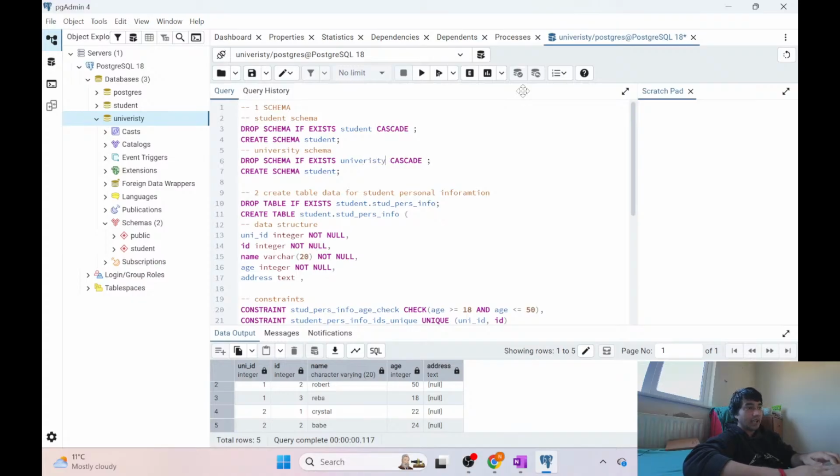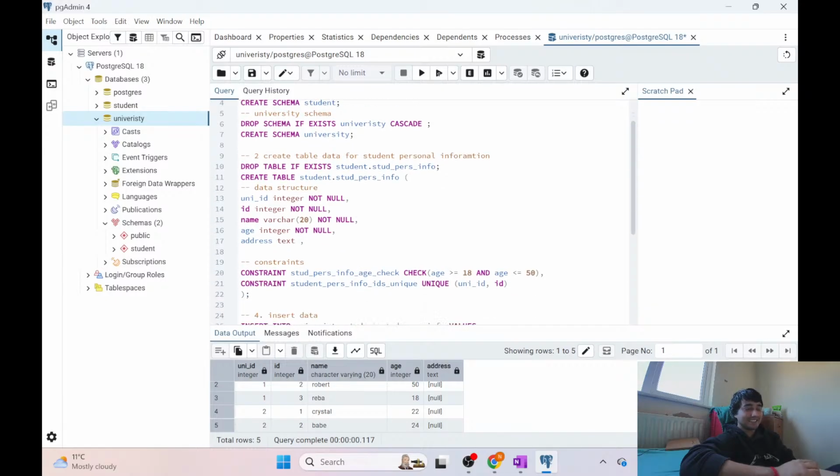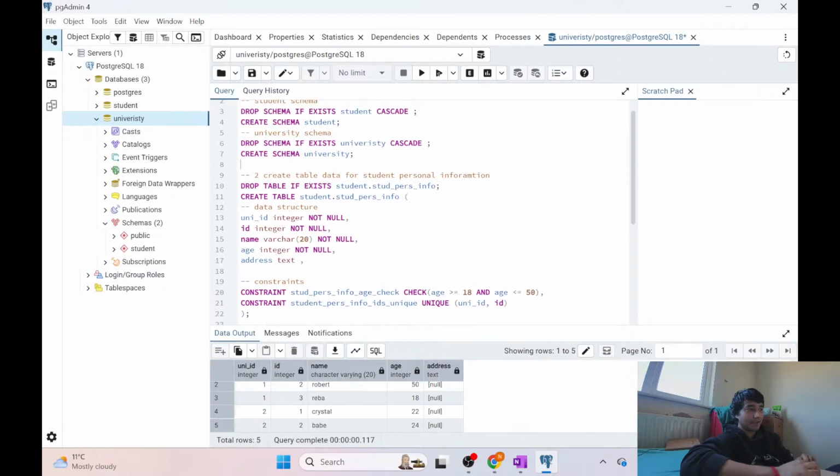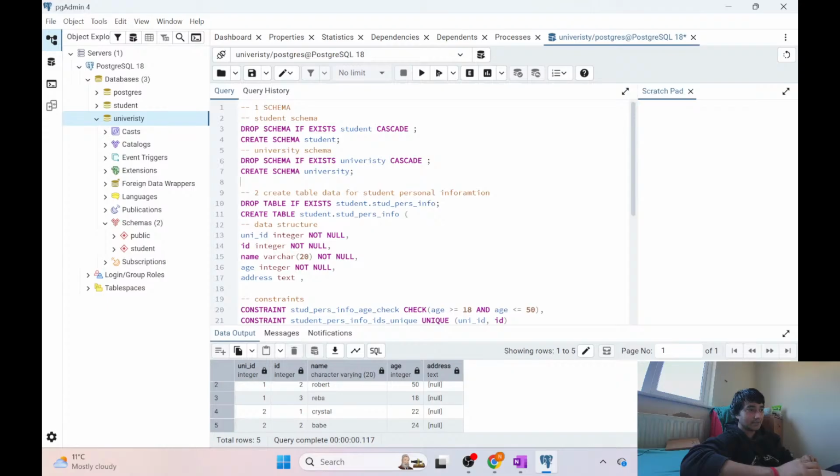So I will write it. University. And since I'm dropping university, there can be multiple tables inside it. That means I need to put cascade by default. Okay. And I will create the university database. Okay, so this is done. This is done. Now what I have to do, I need to... this is a schema.